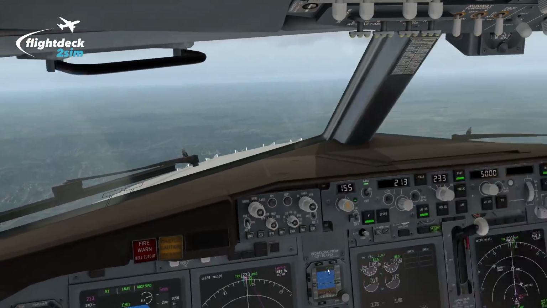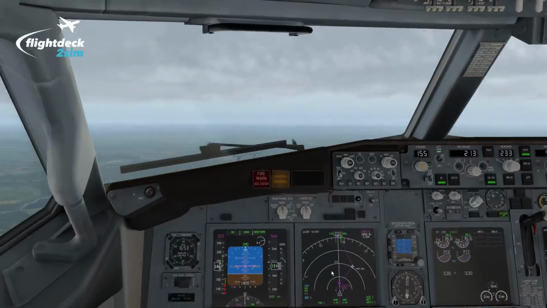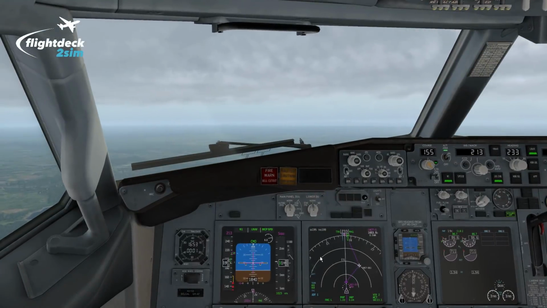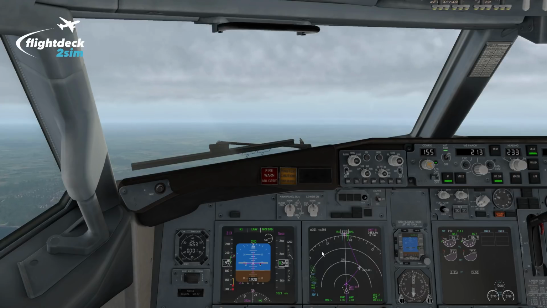Nice evening over Manchester, very nice. Above the flap 1 bug, we can select flap up.